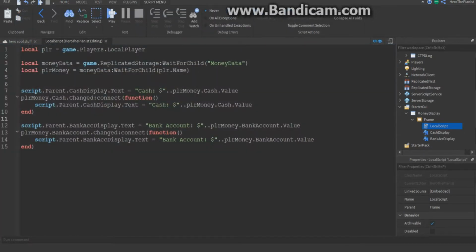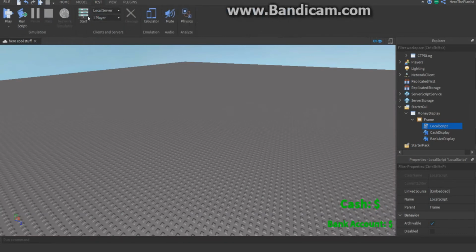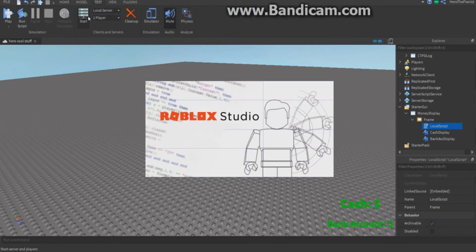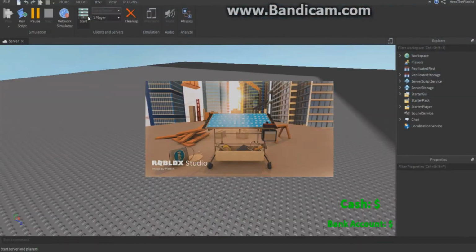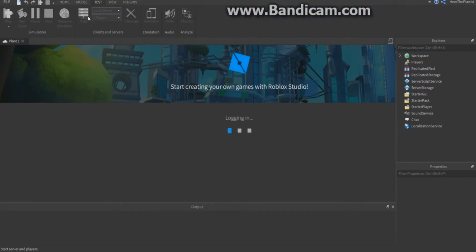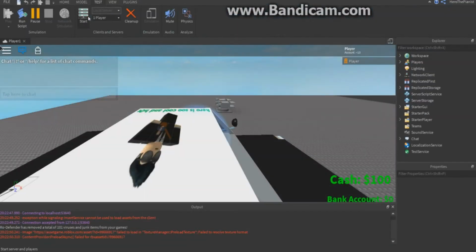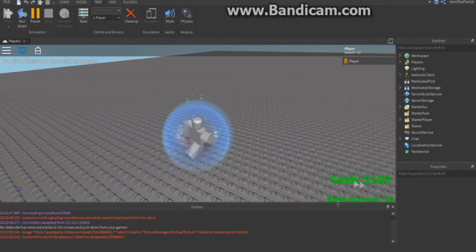So now let's give this a shot. Let's put a wait right here, just a wait there so that everything loads in and there's no errors. So now let's start the game and see if it works. It's loading. Hold on, guys. Alright, so it did work indeed. So the cash right here shows as $100.